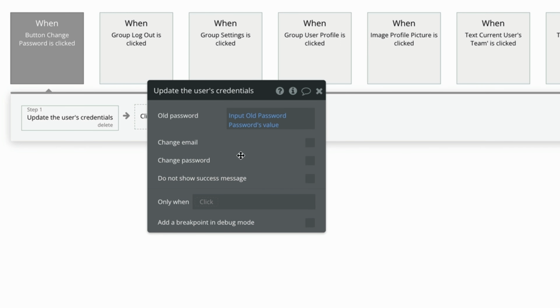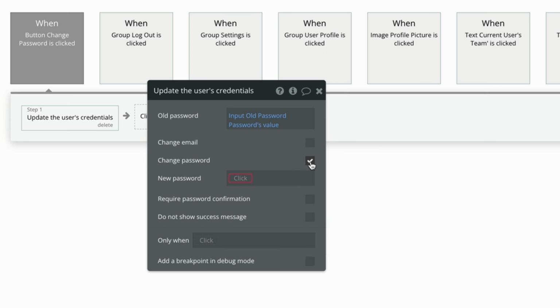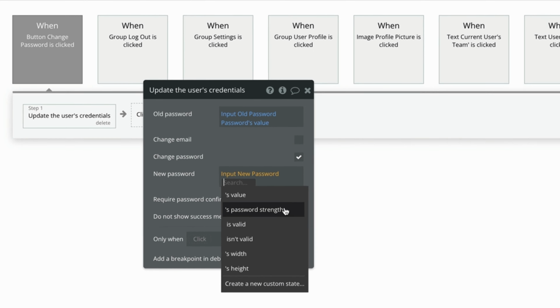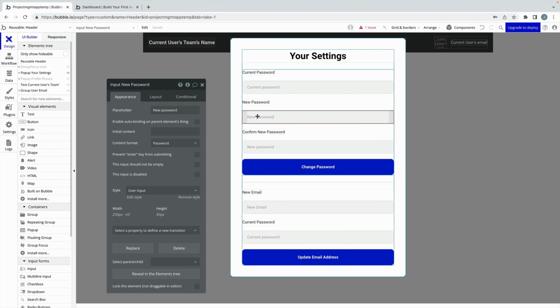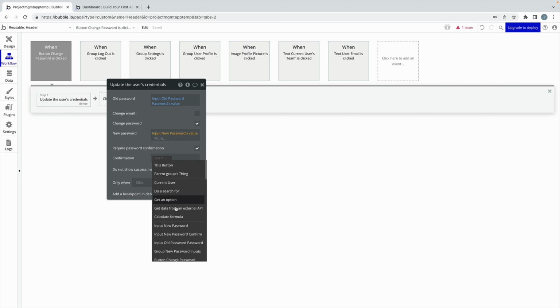And below, we'll see that we can use this action for both updating password and email. For this button, we'll check that we're changing the password and grab the corresponding input's value. Our form even has an input for password confirmation, so let's check that here and grab that value too.